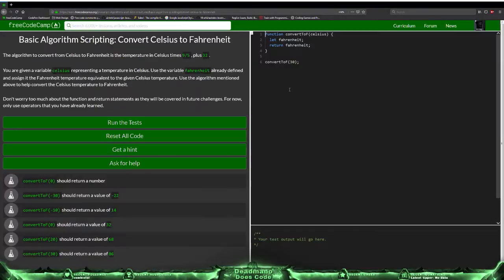We're going to continue and go from there. So convert Celsius to Fahrenheit. The algorithm to convert from Celsius to Fahrenheit is the temperature in Celsius times 9 divided by 5 plus 32. You are given a variable Celsius representing a temperature in Celsius. Use the variable Fahrenheit already defined and assign it the Fahrenheit temperature equivalent to the given Celsius temperature. Use the algorithm mentioned above to help convert the Celsius temperature to Fahrenheit.